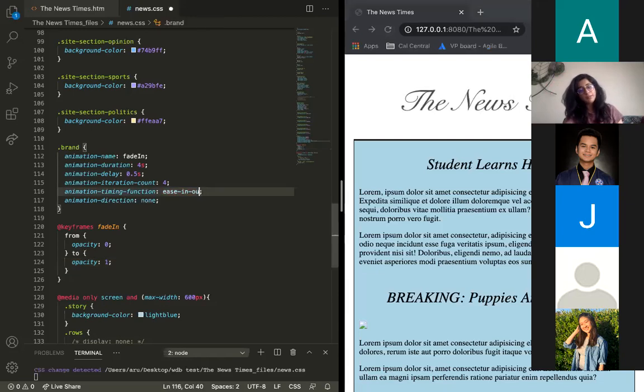And as you can probably ascertain, in ease-in, it starts a little bit slower and then maintains the speed to the end. And then ease-out is just the opposite. It starts at a certain speed and then slows down at the end. So ease-in and ease-out are used whenever you want something to have a certain pace about itself.